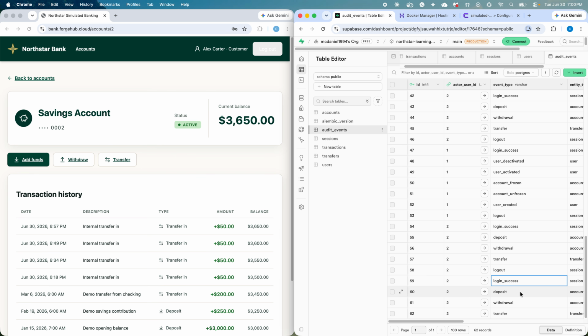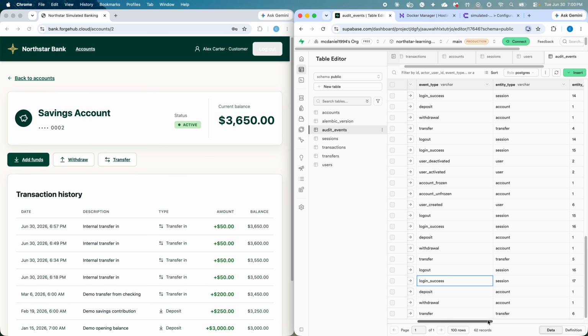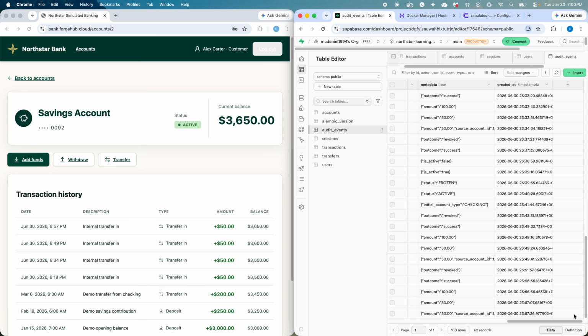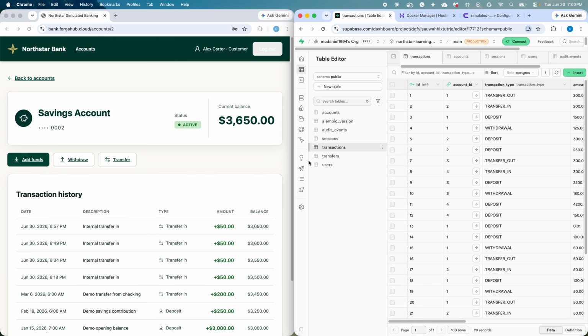And then we have his deposit that we did. We have the withdrawal. We have the transfer. Again, we don't want to store the amount of what he deposited or withdrew, because then that would be redundancy. That would not be helpful. All of that is stored in transactions, as you remember.